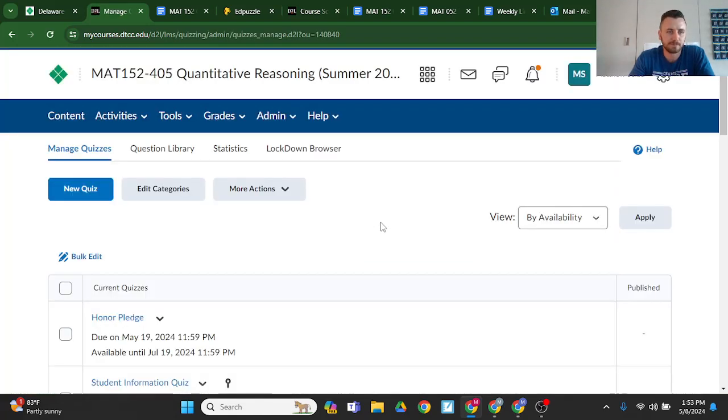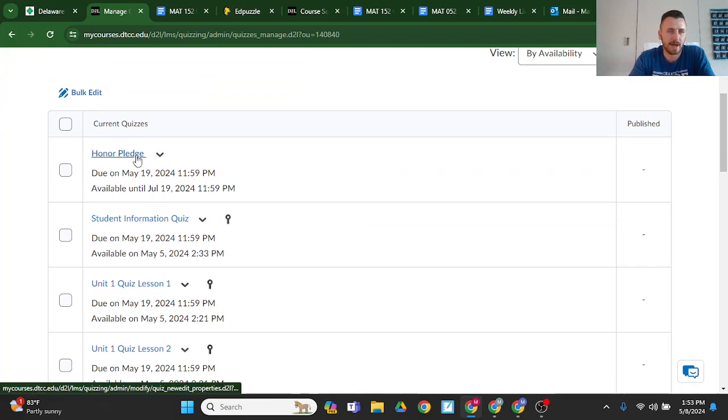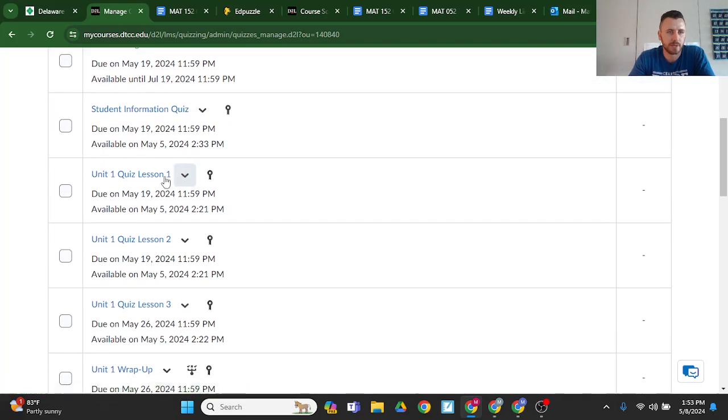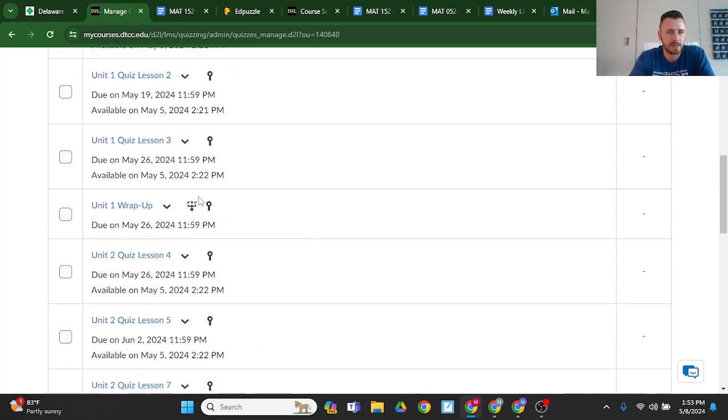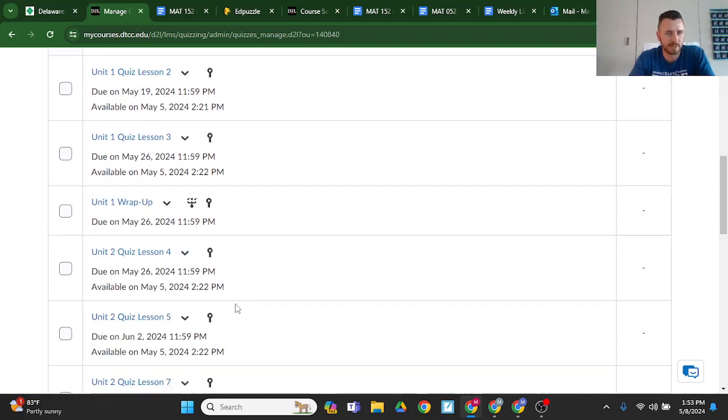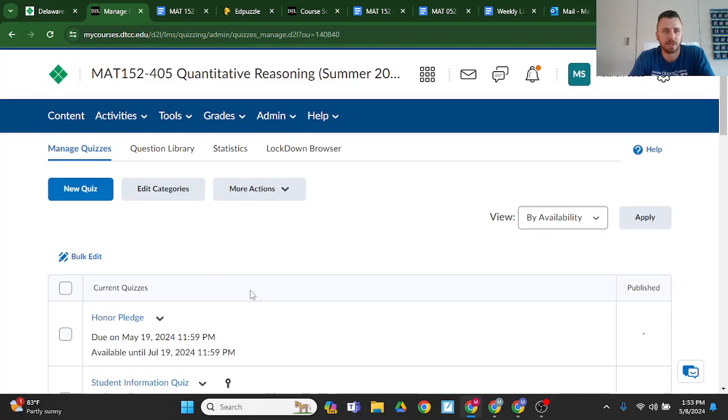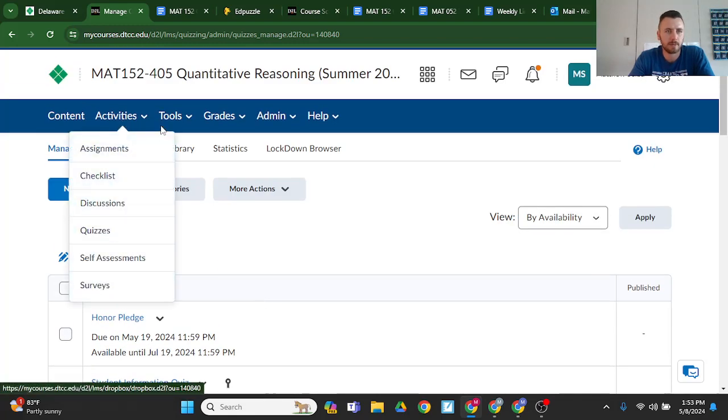For quizzes, this is where you're submitting that honors pledge, the student information quiz, and then the 2 quizzes that are due this week. And then every week or so, you'll have multiple quizzes related to the lessons that are learned within each week. Okay.